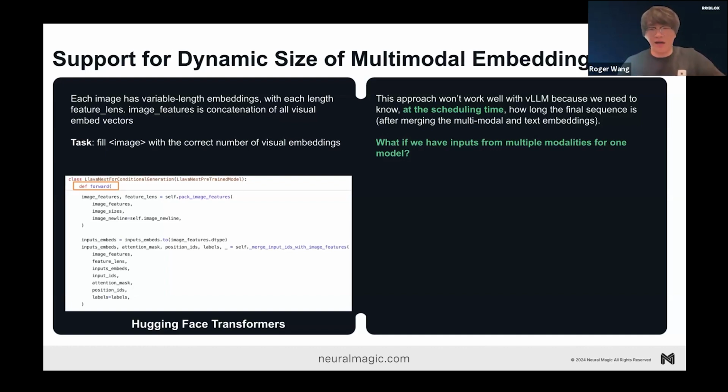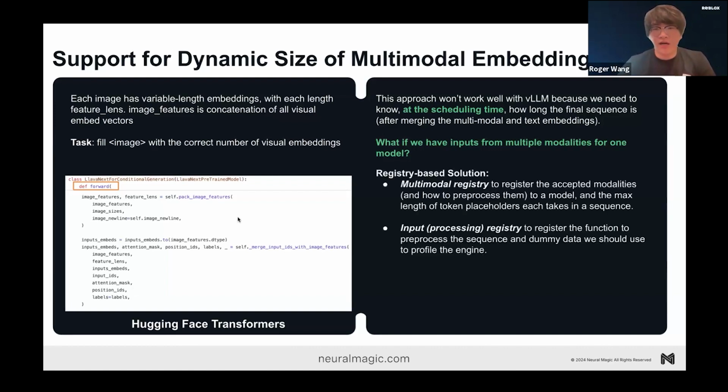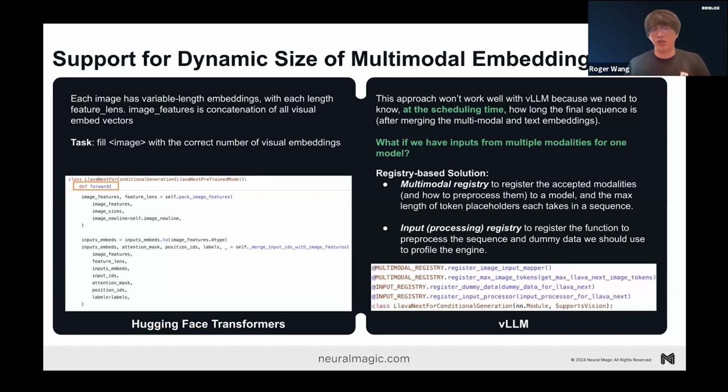I will talk about this later on, but Llama 3.1, as some of you might have read from the paper, already supports image, video, and audio inputs. How do we design a good architecture that can support multiple modalities at the same time? We did a lot of design decisions and refactoring, but what we ended up with is a registry-based solution. For each model that supports multiple modalities, we have two registries.